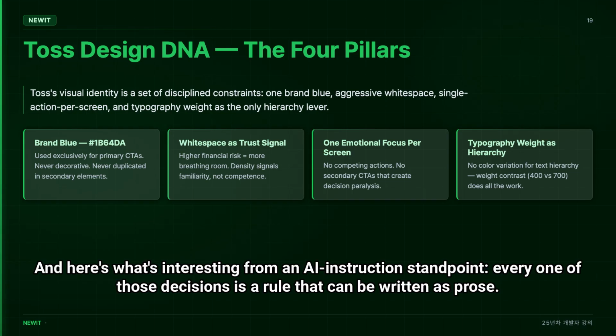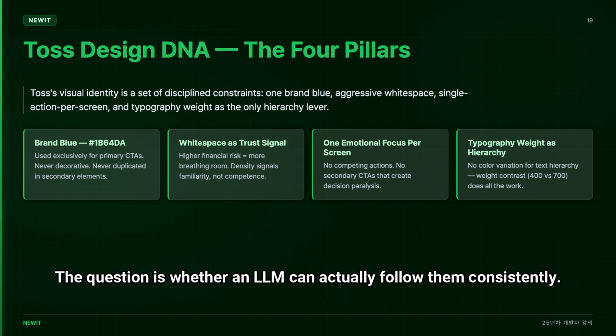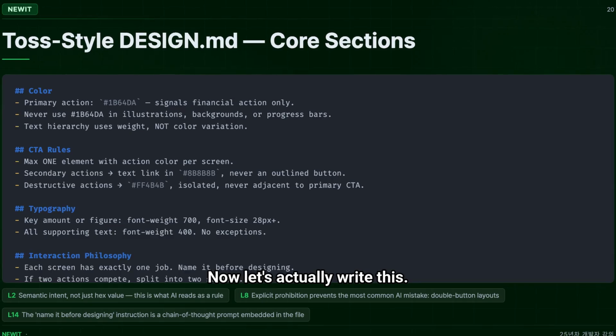And here's what's interesting from an AI instruction standpoint. Every one of those decisions is a rule that can be written as prose. Never place two competing primary actions on a single screen. Whitespace density must increase as financial risk of the action increases. These are not vague aesthetics, they are instructable constraints. The question is whether an LLM can actually follow them consistently. Let's find out.